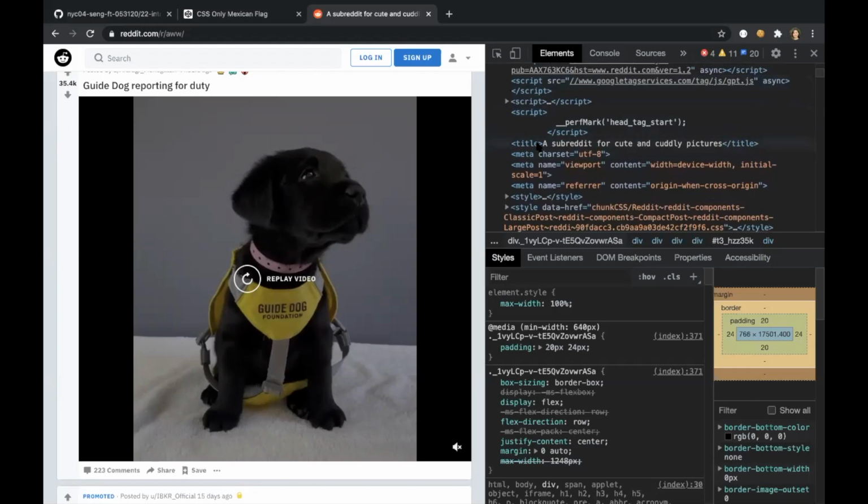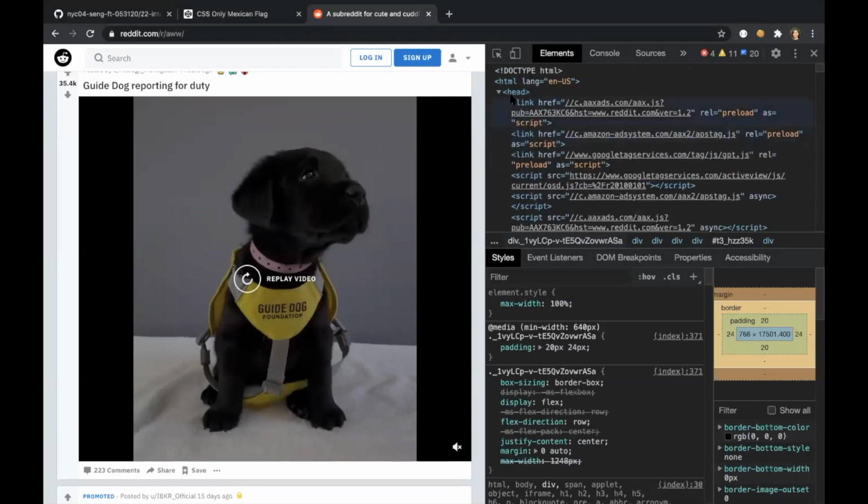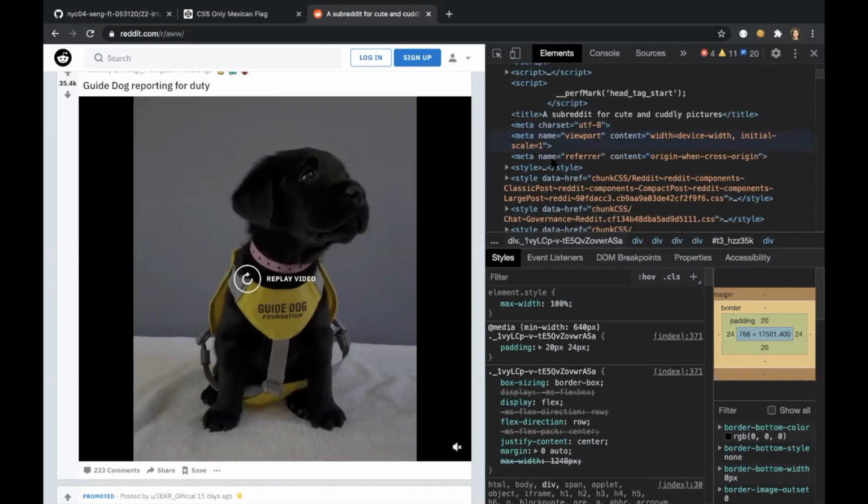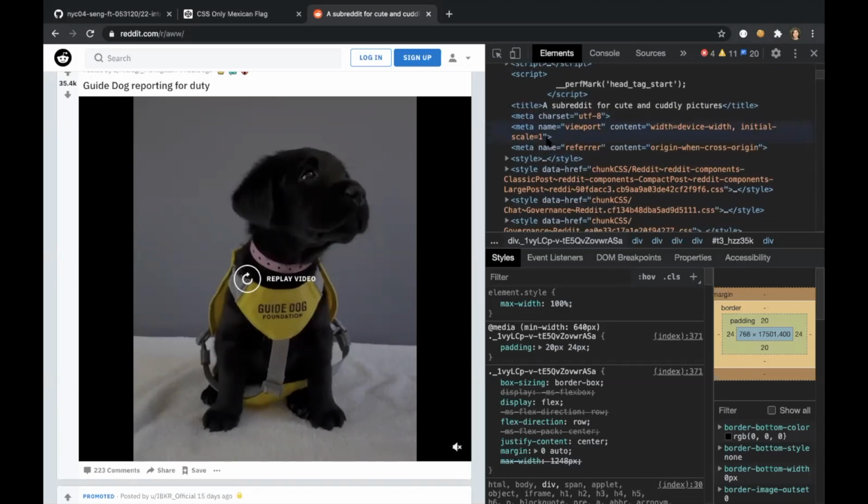And here we see the title tag. The title tag is also inside of this head tag. And the title tag right here says a subreddit for cute and cuddly pictures. This is what's being shown in this browser tab. Then we get some information about the character set UTF-8, and then some other random information about how to view this page.